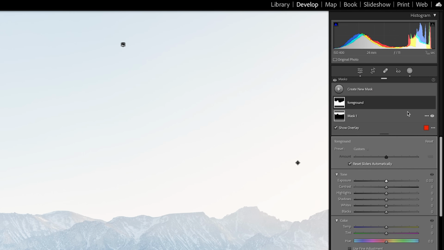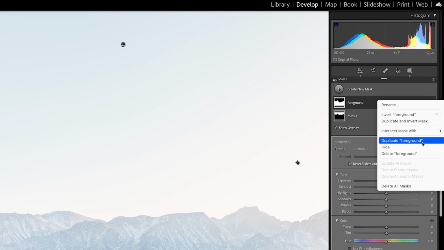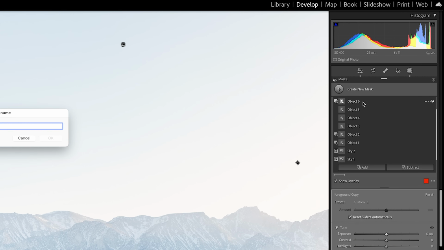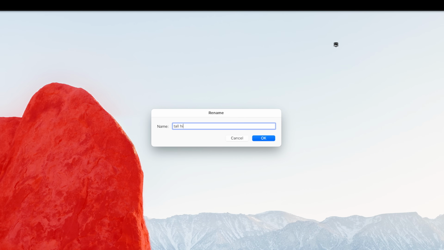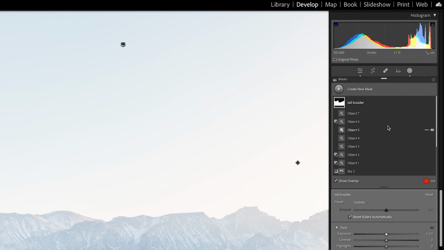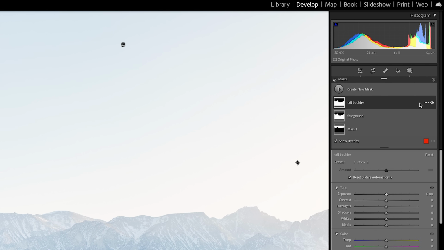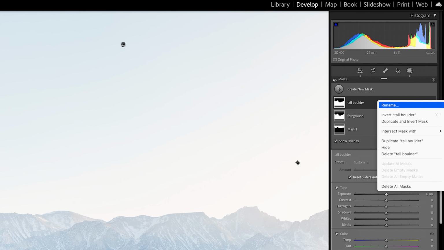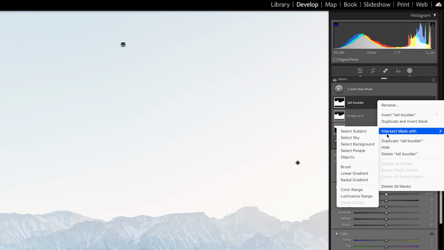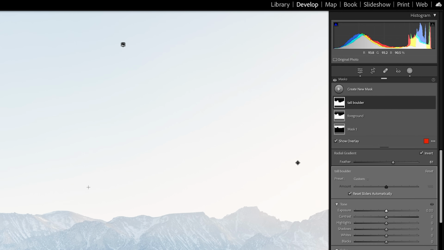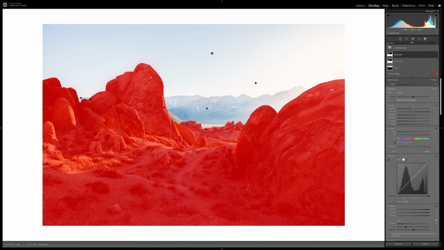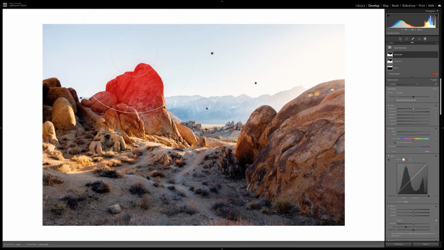Well, what we can do is come back over here to the masking panel, and we're going to duplicate our foreground mask. And let's call this, I don't know, tall hill, or tall boulder. That's more exact. Okay, so now we have that. And we are now going to click on the three little dots, the ellipsis over here at the far right, and then go to intersect mask with and choose radial gradient. Now you can choose anything you want here. It doesn't have to be a radial, but you'll see what happens. So when I draw this radial gradient on, check out what it does. It is only within that mask. It's only within that foreground mask, that very clean, very precise foreground mask that we just created.